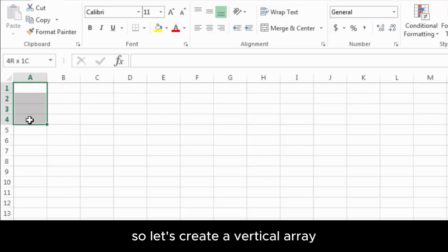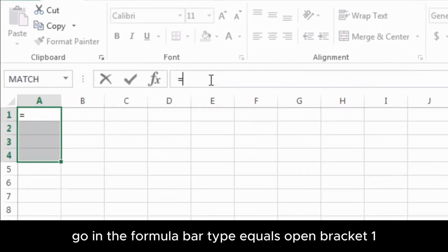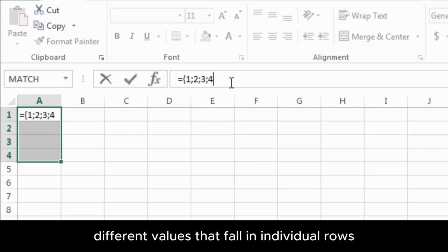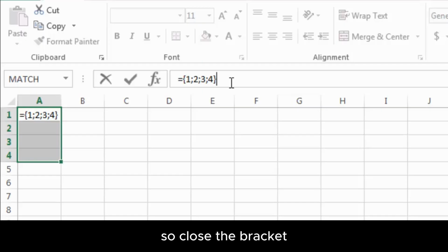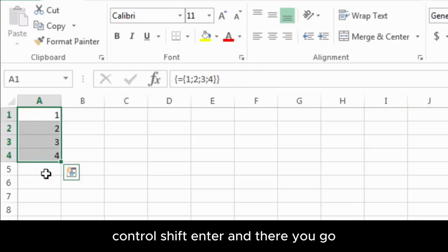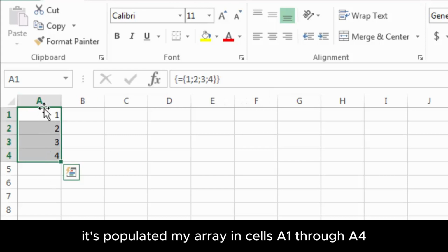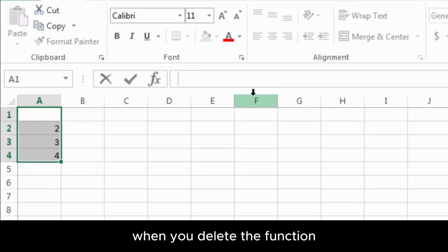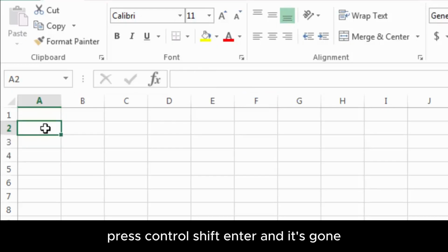So let's create a vertical array. I'm going to select A1 through A4, go into the formula bar, type equals, open bracket, 1, semicolon, 2, semicolon, 3, semicolon, 4. So remember, the semicolons are what delimit different values that fall in individual rows. So close the bracket, Control-Shift-Enter, and there you go. It's populated my array in cells A1 through A4. So again, to delete that, I'm going to delete the function, press Control-Shift-Enter, and it's gone.